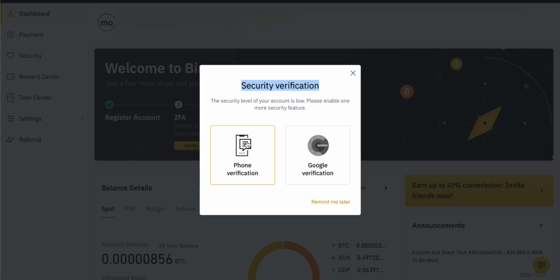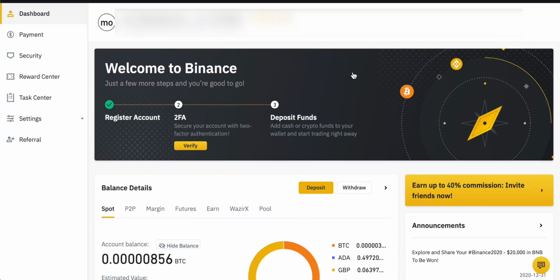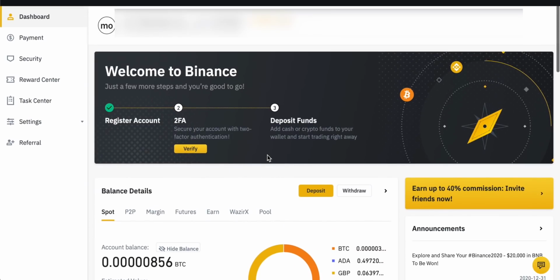One is phone verification, so they're going to send you messages to your phone. The other is Google verification, which is Google Authenticator. This is a separate app that you can download. You can go to the App Store for iPhones, or you can go to the Android App Store as well. Download that app. This should just put an extra layer of security into your account. I recommend you do either one of these. I'm just going to click off this for now though, just so we can see my dashboard.